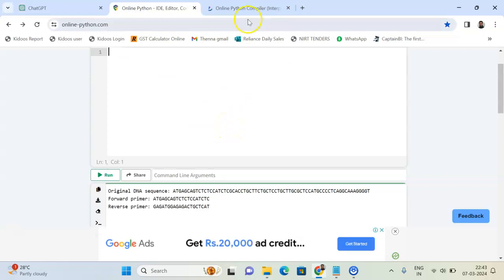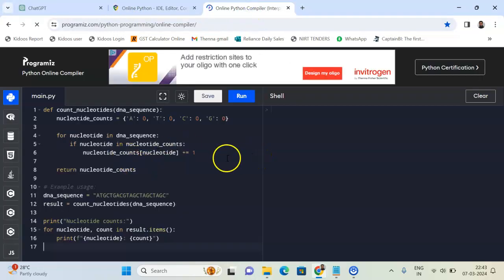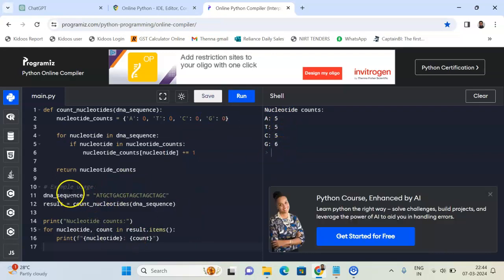If you are good at Python or other software, you can just download the Python software and do that. But for the sake of simplicity for all the biotech students, I'm just using an online Python compiler. I have copied and pasted here and do run, and you will see how many nucleotides: 5 A, 5 T, 5 C, 6 Gs are there. And this is the sequence given as an example.